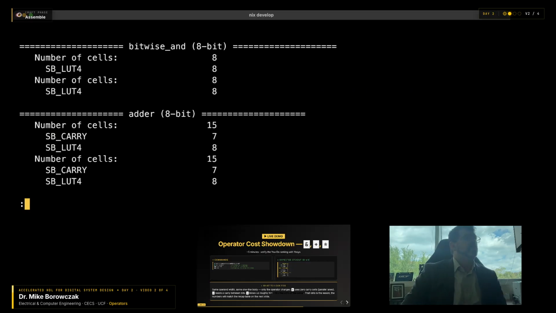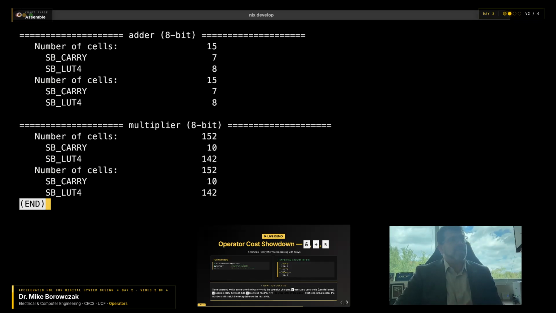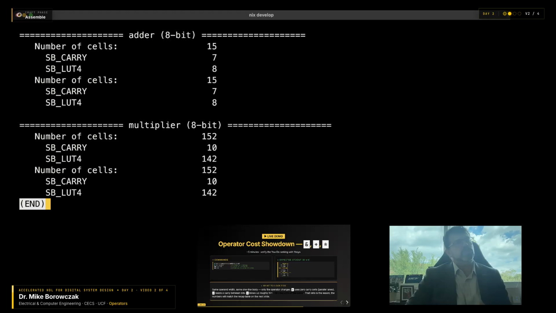So bitwise AND ends up taking 8 LUTs. An 8-bit adder is 7 carries and 8 LUTs. And a multiply of 8 bits ends up being 142 LUTs and 10 carries. So, huge change. Again, just to showcase that what you write in your Verilog yields very different sized hardware. That's really the takeaway of today.